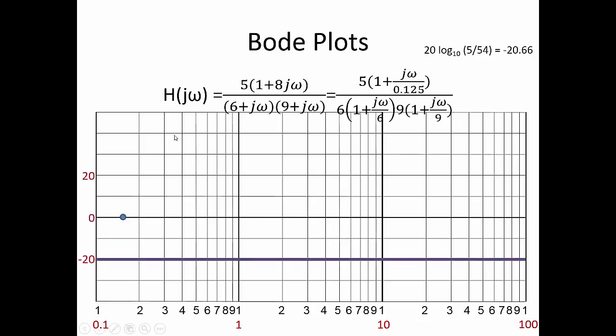Our 0.125 is here. Our 6 is here. And our 9 is here. For our first term, it's going to be flat till we get to 0.125. 0.125 is someplace between 0.1 and 0.2. Now we need to go forward 1 decade. Is in the numerator, go up 20 dB. Put another dot, and play connect the dots.